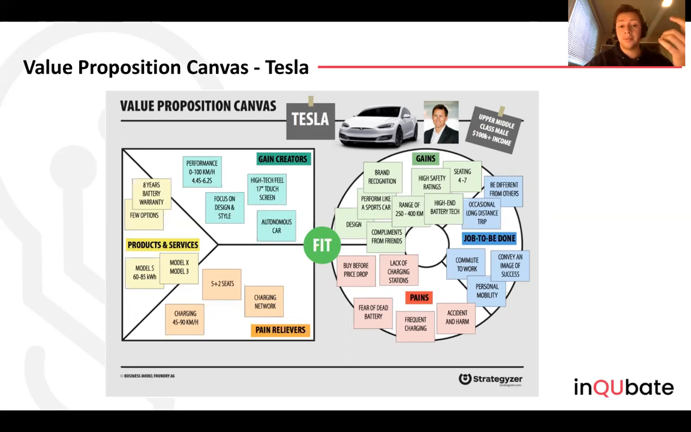And pain relievers. Lots of electric vehicles don't have enough seats and don't have enough ability to carry a full family. Tesla tackles this by having 5+2 seats, a full entire charging network, and charging from 45 to 90 kilometers per hour, much higher than industry standard.